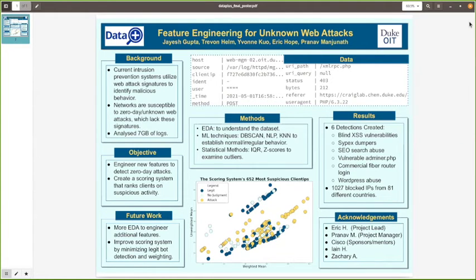Some attacks you can look at and say, yeah, that's pretty suspicious. Some of them are not going to be obvious just looking at the logs.